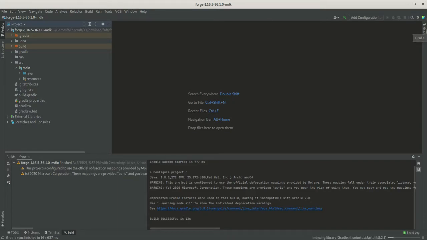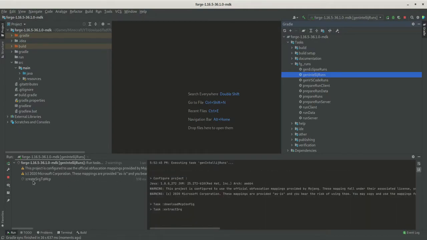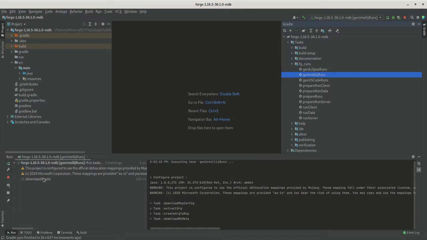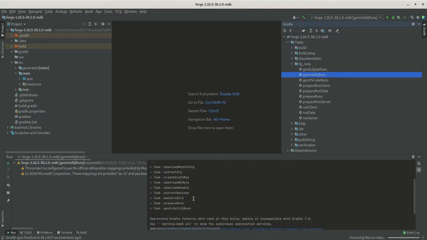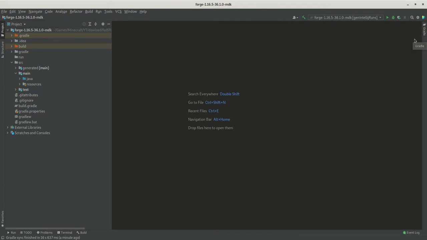And then after it finishes syncing, go over to the Gradle tab on this side over here, and hit tasks, the forgegradle runs, and genIntellijRuns, which is just going to do a bunch of downloading assets and stuff. As it says, download that, extract that, download assets, all that. And after we do that, we can get into it.